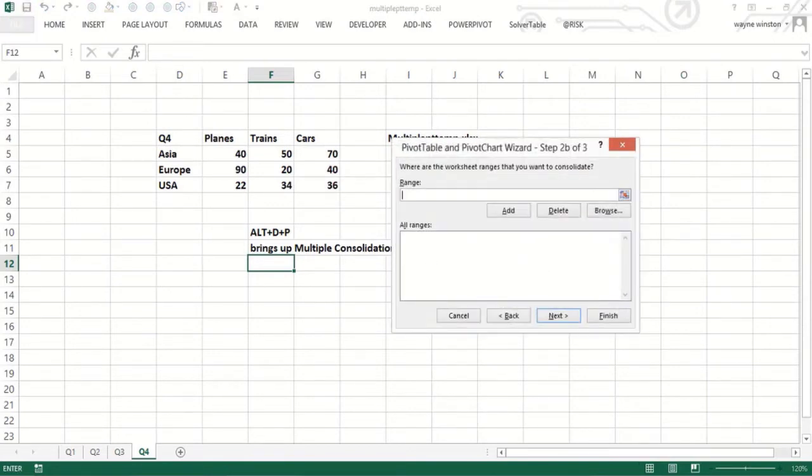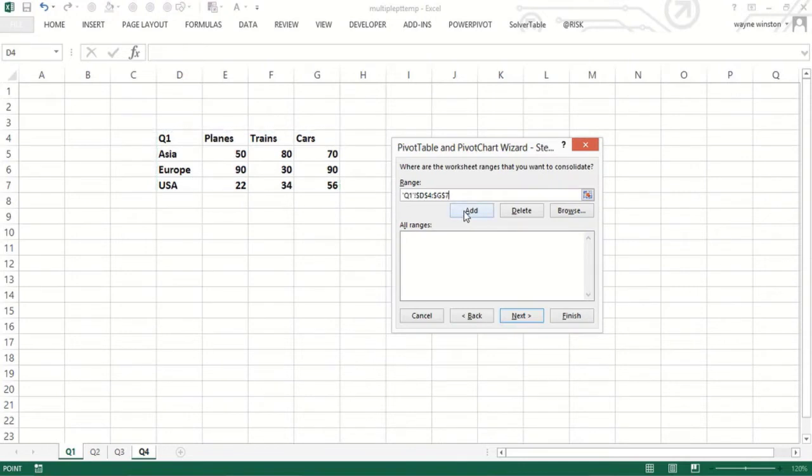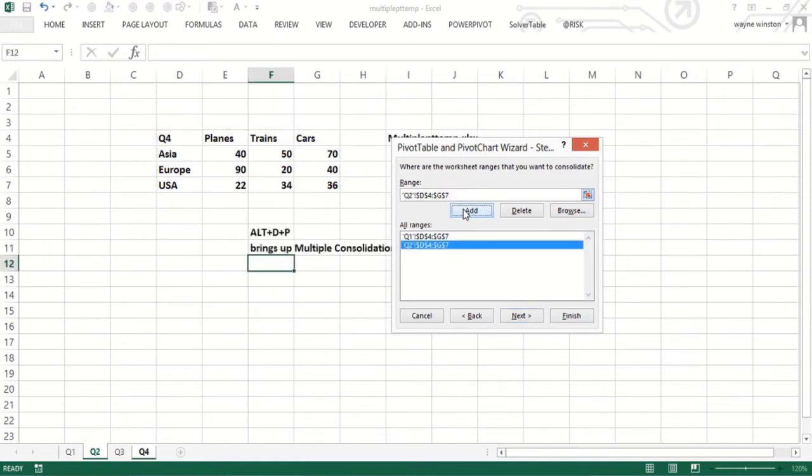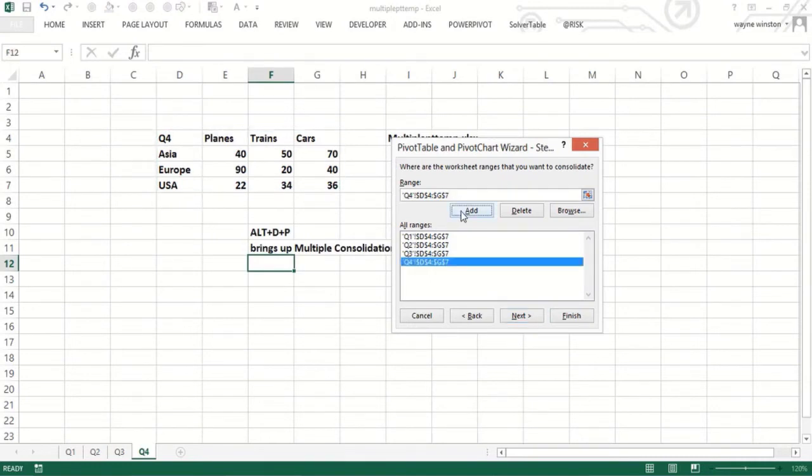In other words, page fields are ways you can group the different worksheets. But okay, now I'm going to go to the Q1 worksheet and select the data and click Add. Next, I'm going to go to the Q2 worksheet. And actually, Excel has guessed the data. It's in the same place. It doesn't have to be, but that's going to make my life easier. Go to the Q3 worksheet, click Add. Now go to the Q4 worksheet and click Add. And see, I've got all my data now. You have to do this just once.